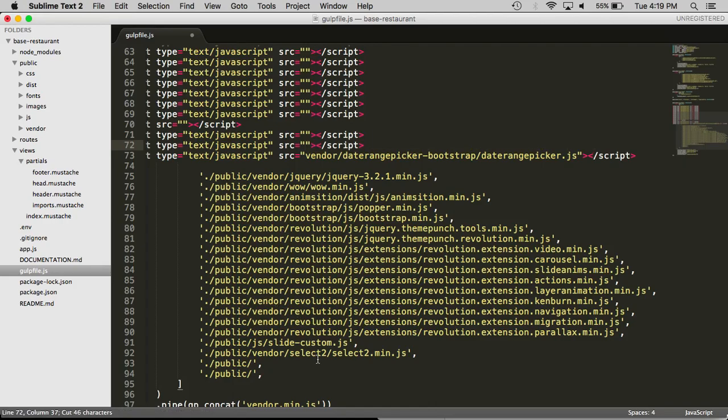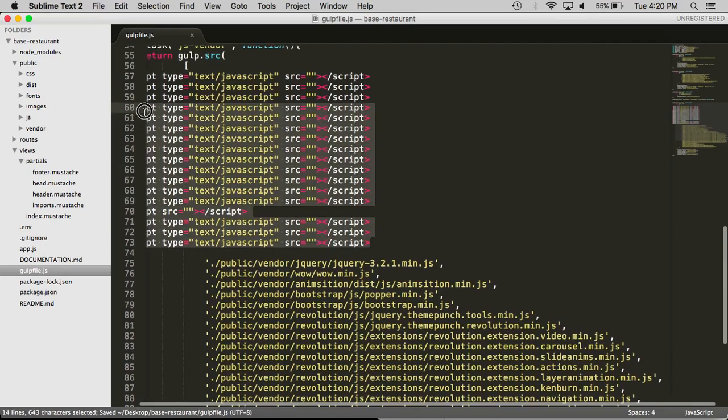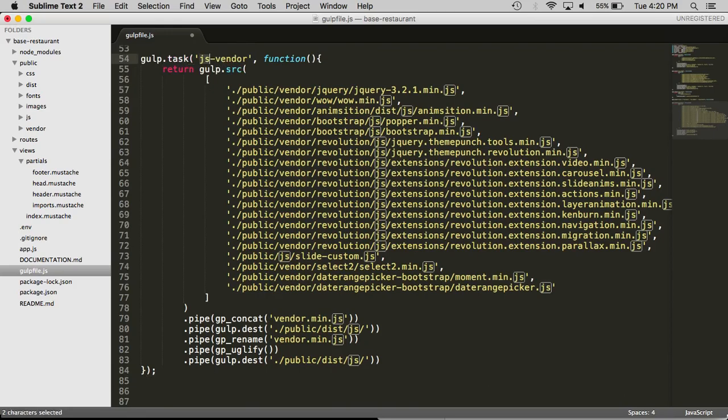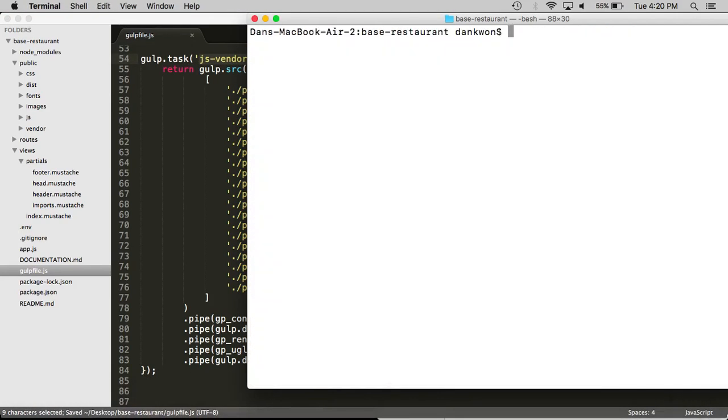Alrighty, almost done. Okay, so let's get rid of these. Now this task is called JS vendor, right? So we want to run that task individually. So let's give it a run and see what happens. Gulp JS vendor.